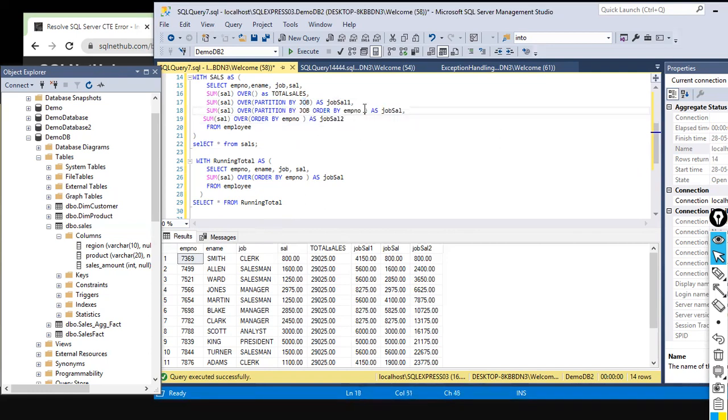And running total is also possible, job-wise running total. I am calling the job a department, so don't get confused; for the sake of illustration I call the job the department. Within the department, what is the total sales? Within the department, what is the running total? And what is the overall running total? This is a very powerful one. Now you understood the power of window functions.